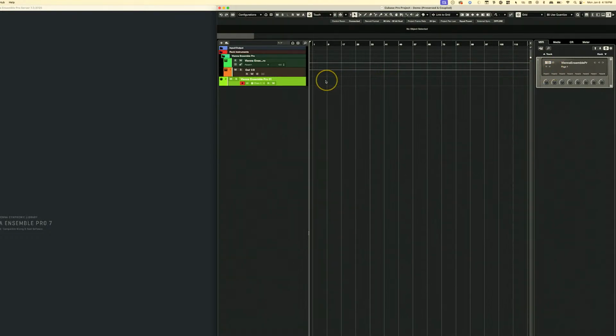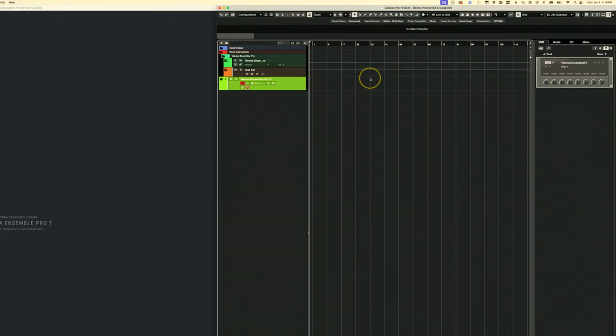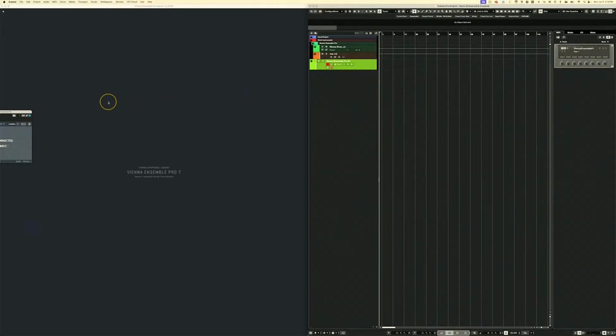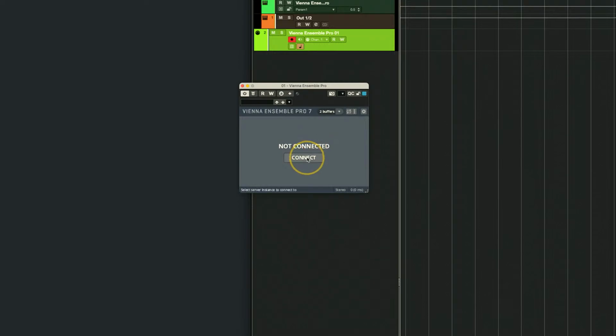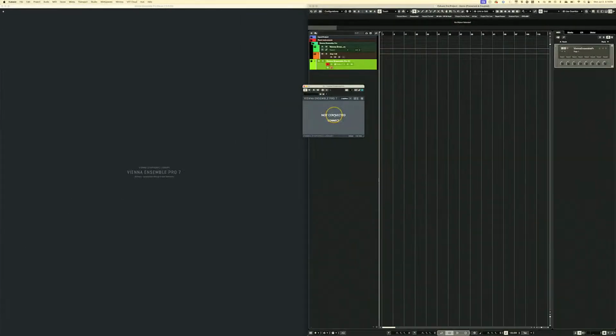And now when I load up this instrument here, where did it go? I feel like it's gone to another window somewhere and I can't see it. So I'm not sure where it has gone. Oh, of course it's gone over here because I zoomed out of the window. Okay, so let's say that this is how a Vienna Ensemble instance loads up. It's not connected to anything. I have to connect it.